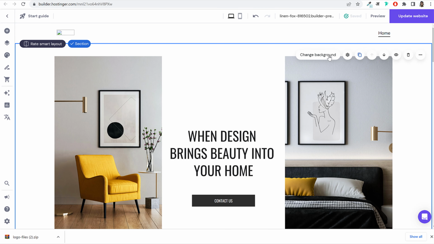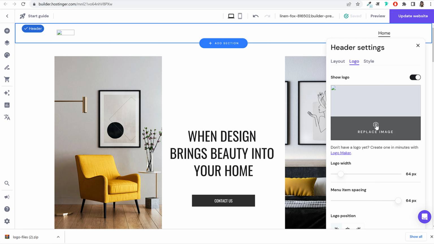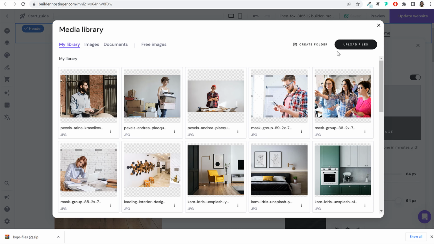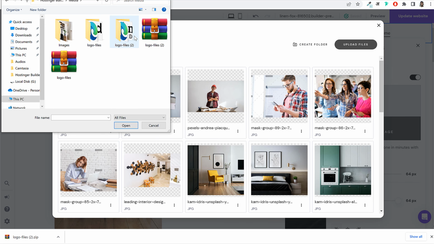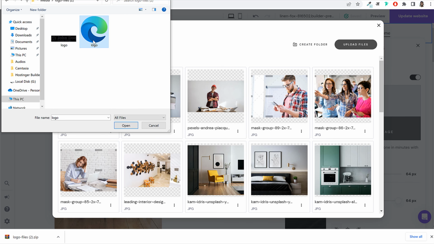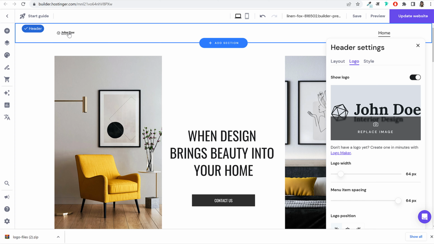First of all, come back to this page again. First click on header. Click on change logo and replace image and upload this. Upload files. Go to media. Yeah, media, logo 2. This is the one that we just downloaded. Click on open. Once it is selected, click on select. And now you can see the logo at the right hand side.